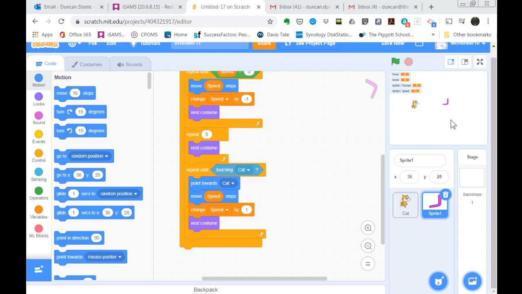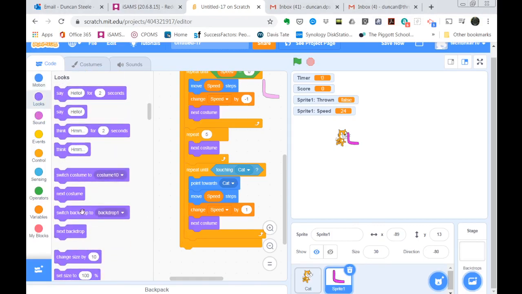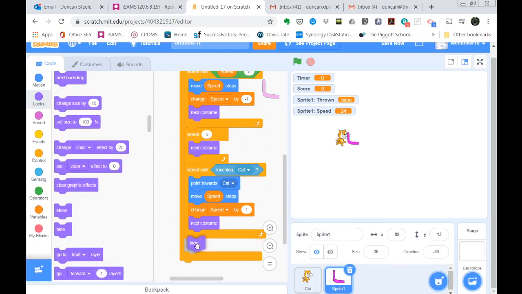So let's have a little look at that. Let's just make this a bit bigger and go in there. I'm going to point over there, and you can see he comes back. Okay, but the problem is the boomerang doesn't disappear. So what I need to do is, at the end of this block, after it comes out of this instruction here, I want to set the looks to hide. Let's have a look. To hide.